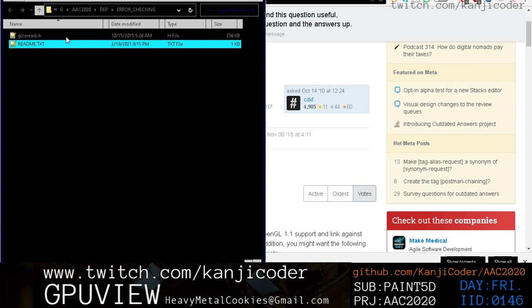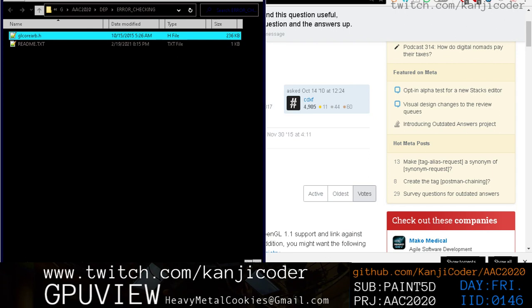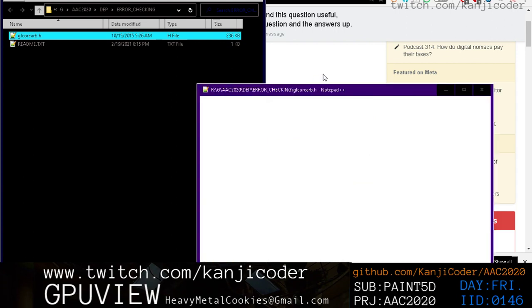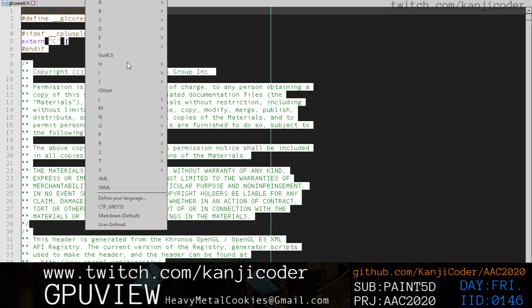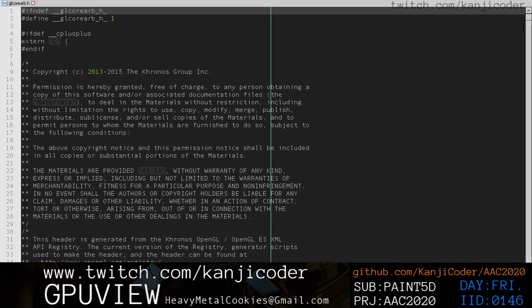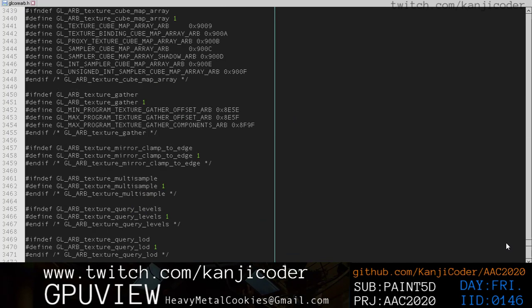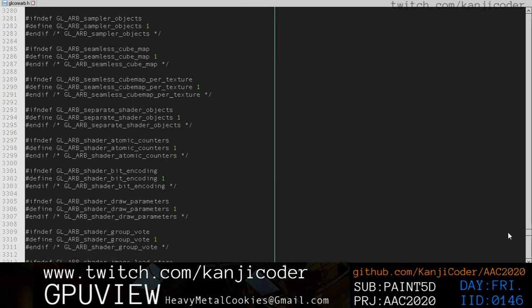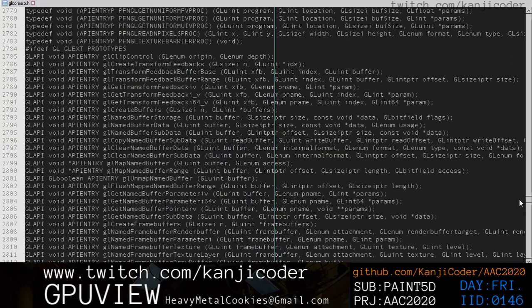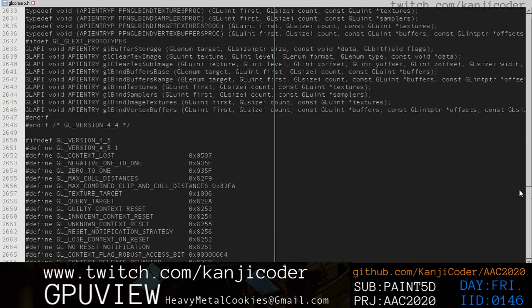So let's go open up GL Core for a second and inspect that, see what's in there. And it's a lot of nonsense. GL this, GL that.